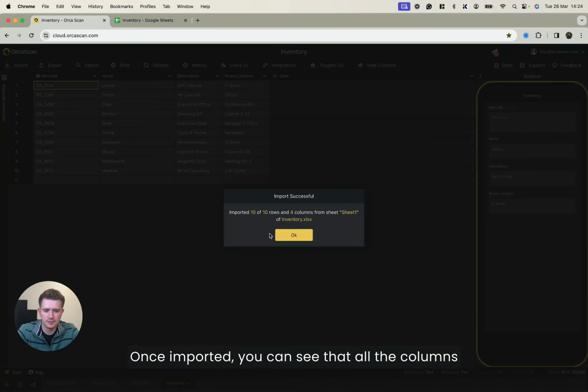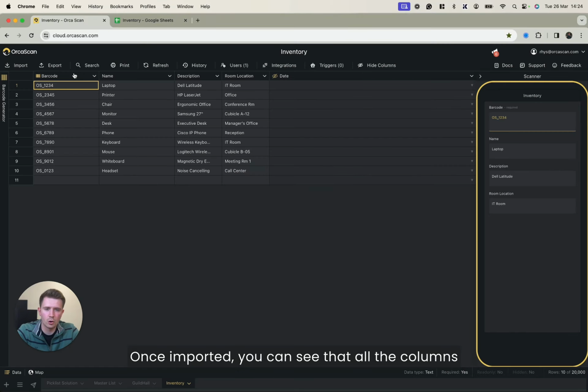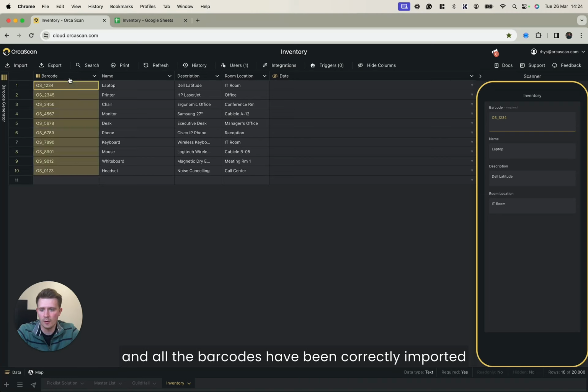Once imported, you can see that all the columns along with the data have been imported and all the barcodes have been correctly imported into the barcode column.